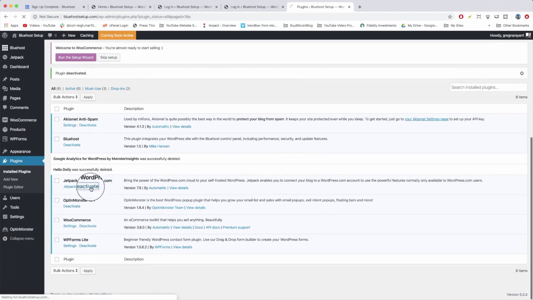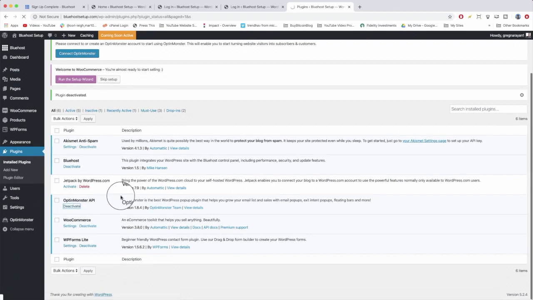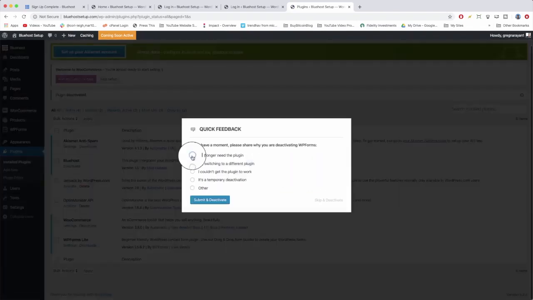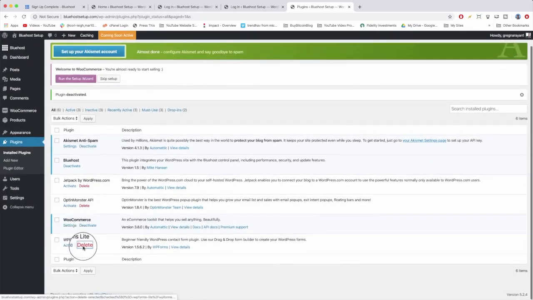We're also going to deactivate Jetpack and deactivate Opt-in Monster. We're going to keep WooCommerce because that lets us turn our website into an online store. And we're going to deactivate WP Forms Lite. No longer need it, and submit deactivate. Really great plugins, we just don't need them now. And it saves space on your site to make it faster if you get rid of them.